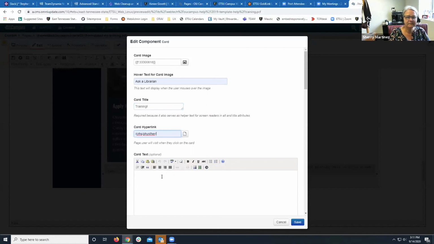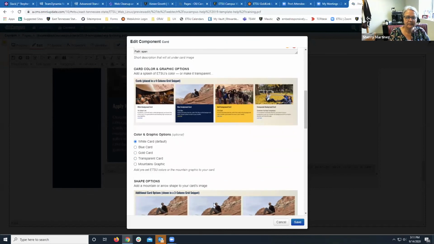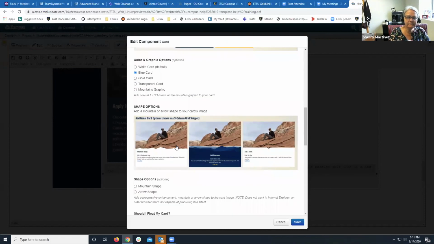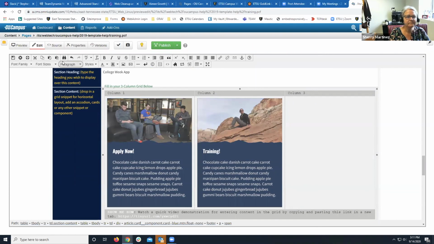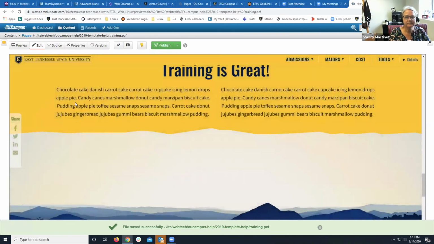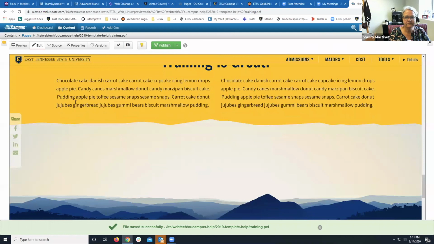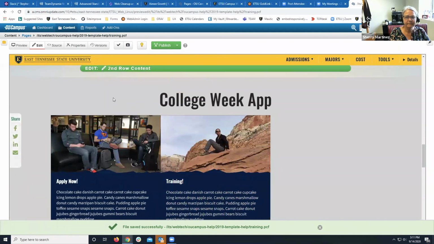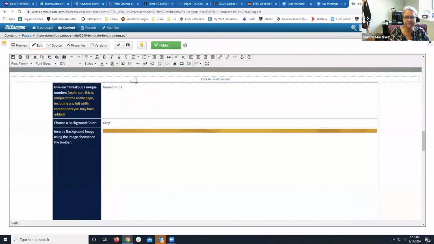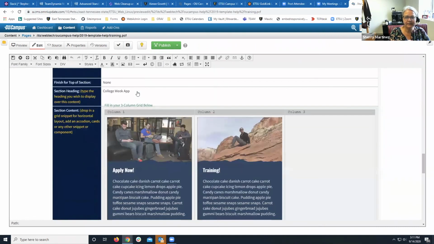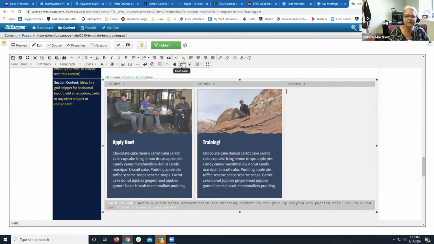And your text. I think I did blue before with a mountain shape. I'm going to say okay. And then it worked. Those aren't usually sitting side by side, but I think once we preview the page it will look better. So I'm going to go back in and add another card.